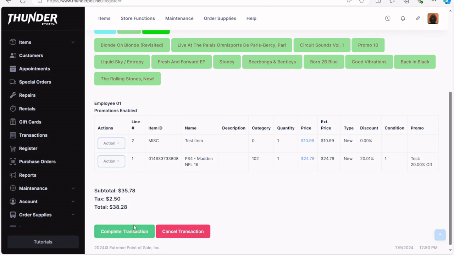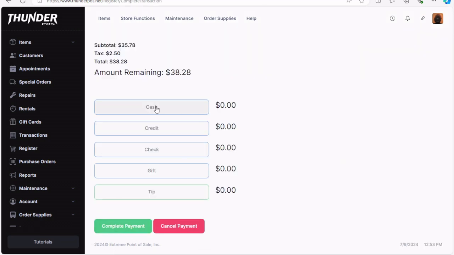So to complete the transaction, we would just hit complete transaction. And then we can select the payment type. I'm just going to select cash here for the moment. And we're going to close it out.